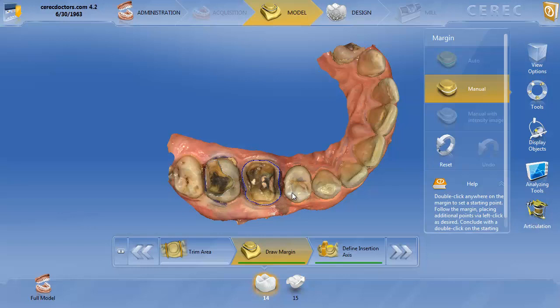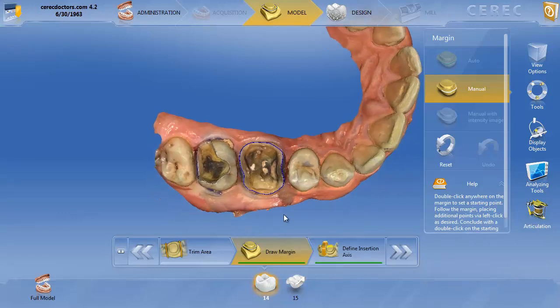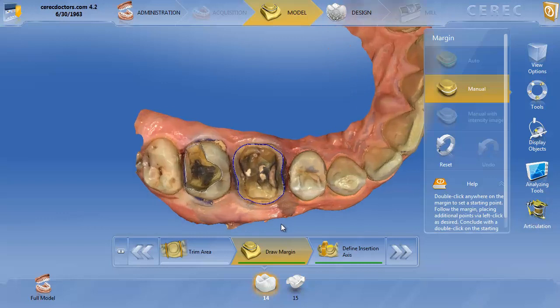Okay, so in the last video we went into a little bit more detail on the virtual articulator, exactly how it works, how the parameters and the values of the articulator are set, and the importance of the lower model axis. So in this video we're just going to continue with our case here, a crown on tooth number 14, inlay onlay on tooth number 15, and we'll show you exactly how to work the articulator.